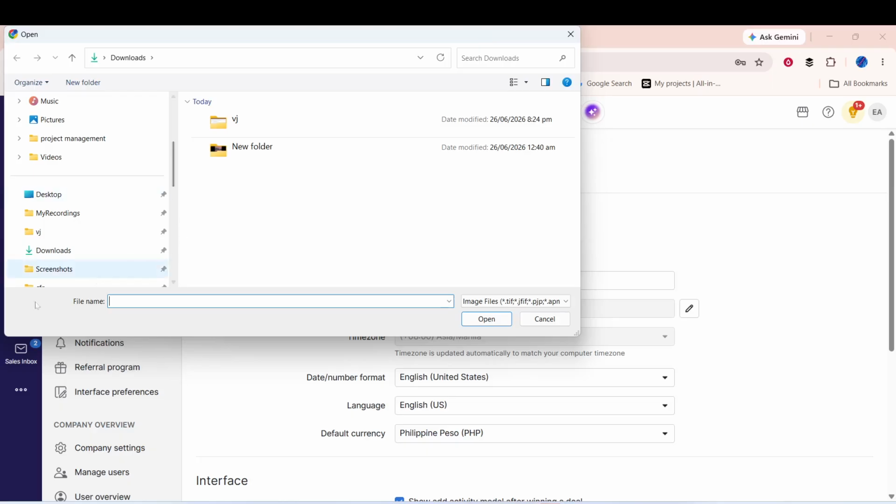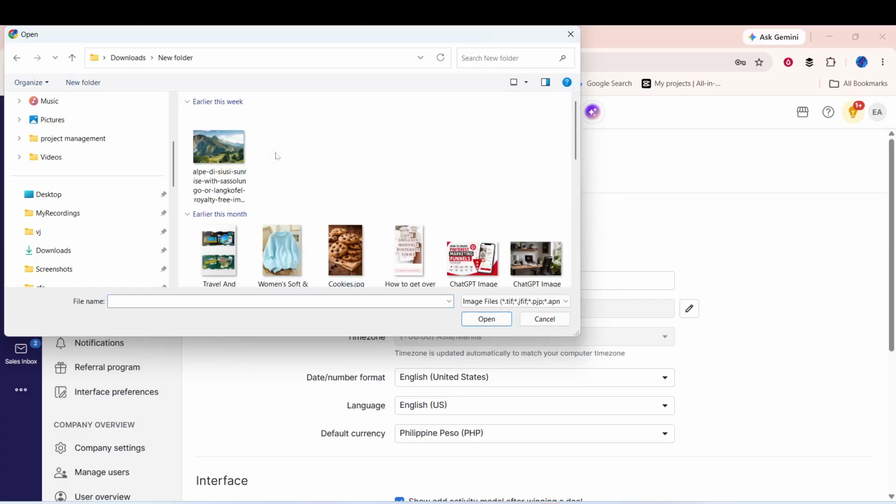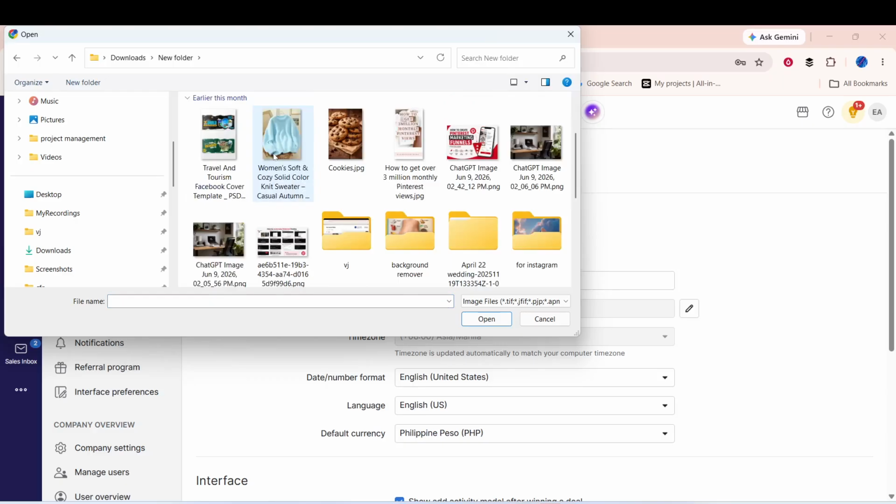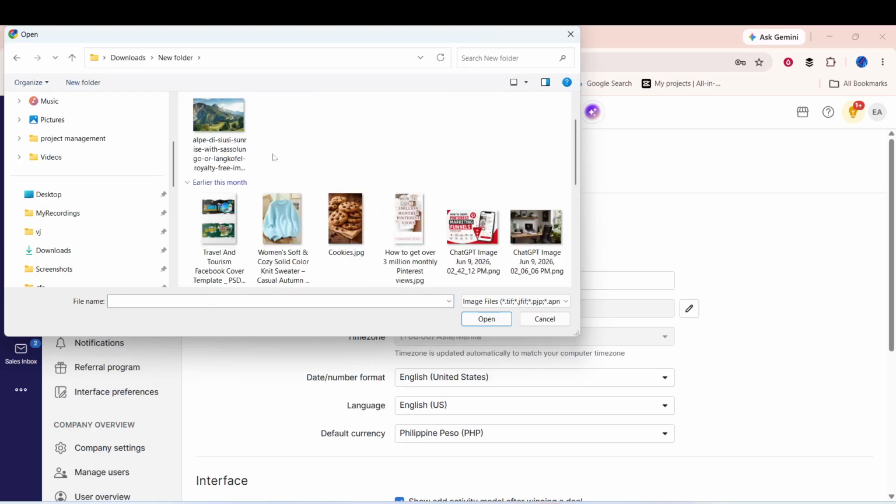Once you do that, you'll see the image start to upload. Give it a moment. The upload bar might appear and fill up. This usually only takes a few seconds, but just let it finish. After the upload is complete, Pipedrive might prompt you to adjust or crop the picture.